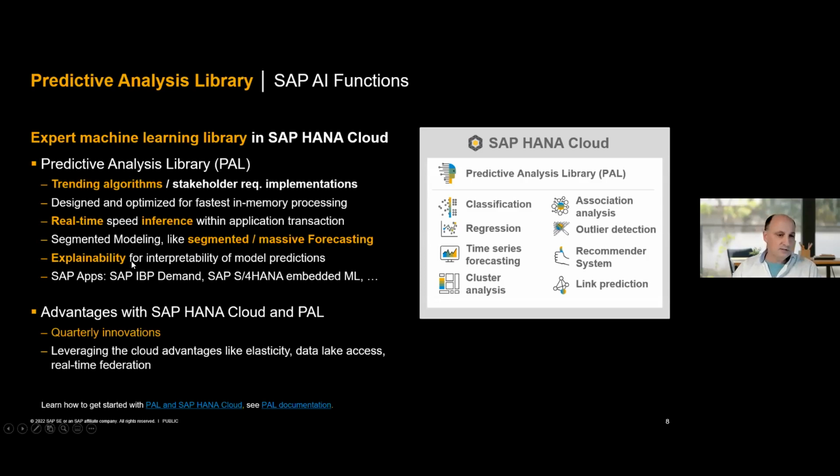Therefore, the segmented scenarios are also really popular. Explainability has become a very crucial ingredient of the overall scenario of applying AI and machine learning, as customers and business users like to understand why a predictive model or AI model came up with a given prediction. So providing insights into individual predicted values or forecasted values has become a crucial capability. Typical SAP apps applying our AI functions are Integrated Business Planning or S/4HANA. We'll talk about those later on in more detail.